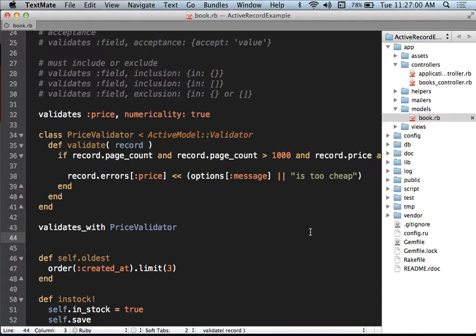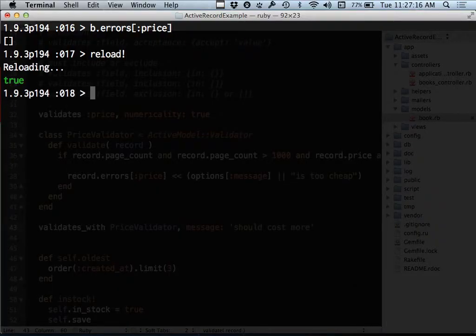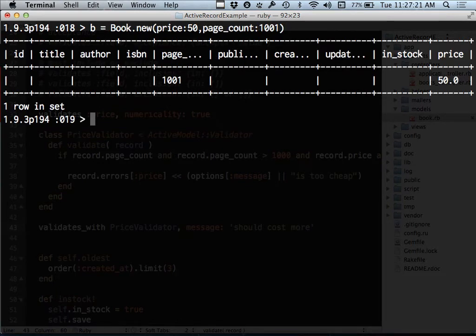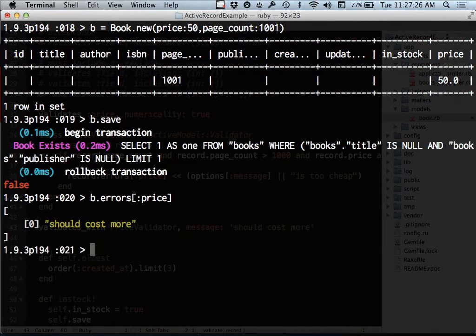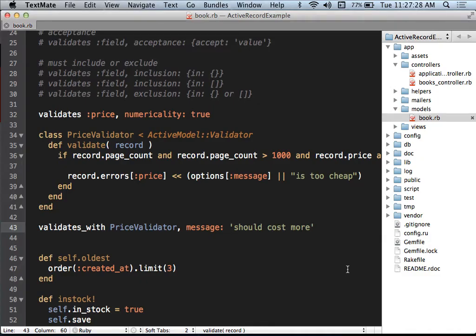Can we pass it a custom message? Let's see. If I say message should cost more. Let me reload. Make a new book. Try to save the book. Look at errors. "Should cost more." So it's recognizing our custom error message. So I think it's doing everything that it was meant to do.